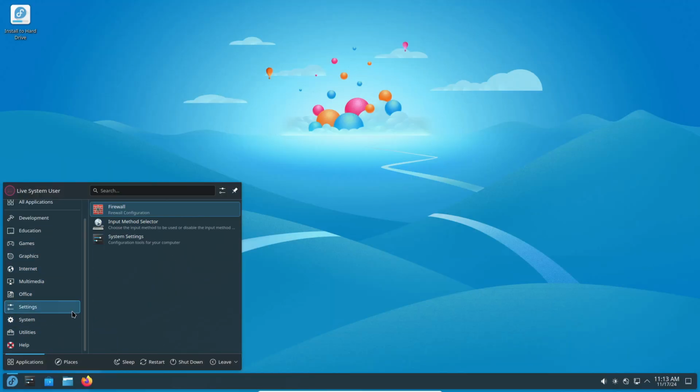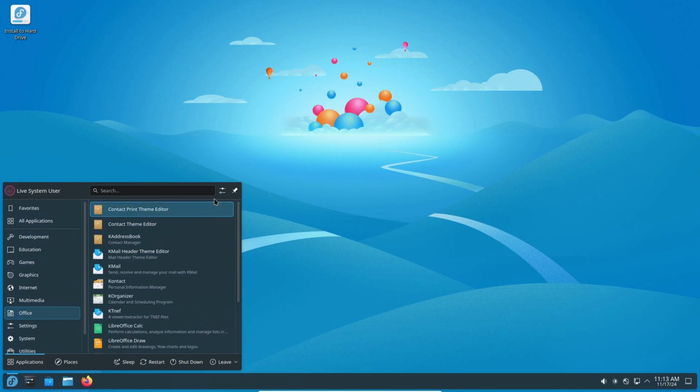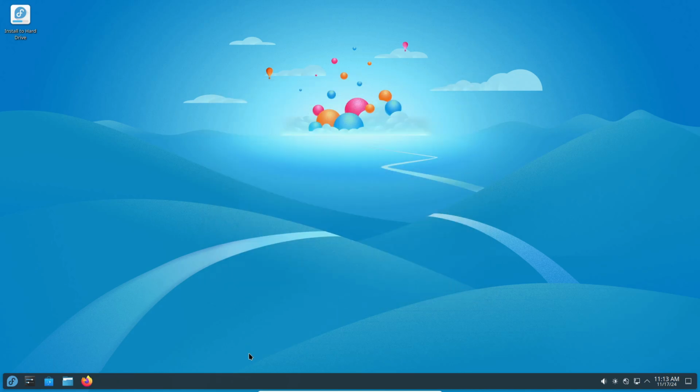Today, we have big news coming out of the Fedora camp. Fedora is officially shaking things up in a way that's going to make a lot of KDE Plasma fans very happy. Let's dive right in.